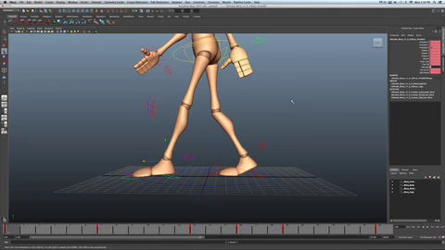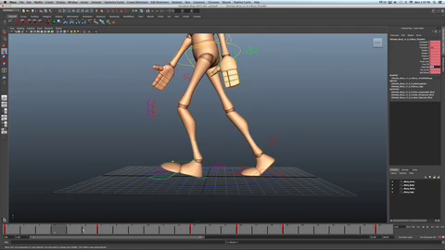Now you're going to want the opposite for the front foot. So -3. And make a keyframe at keyframe 4 just to zero that out.